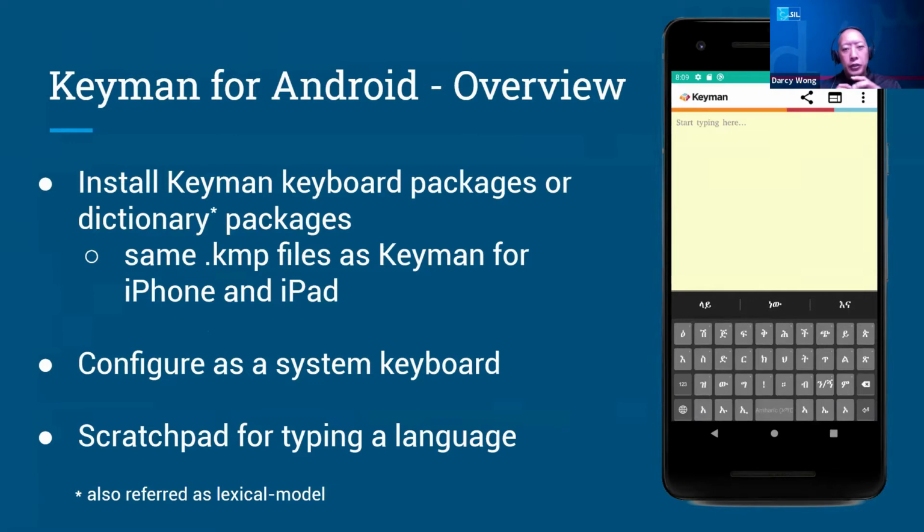The Keyman for Android app is the app that users use to install Keyman keyboard packages or Keyman dictionary packages so they can use these tools on their phone. I note these are the same KMP files that Keyman for iPhone and iPad use. These packages contain JavaScript formats for these touch-optimized keyboards, which is a different keyboard format from the keyboards compiled for desktop, that is Windows, Linux, macOS.